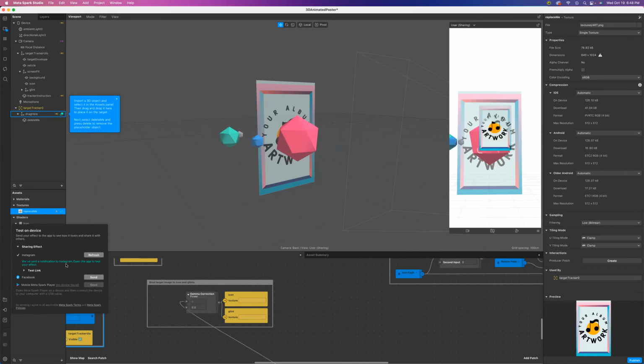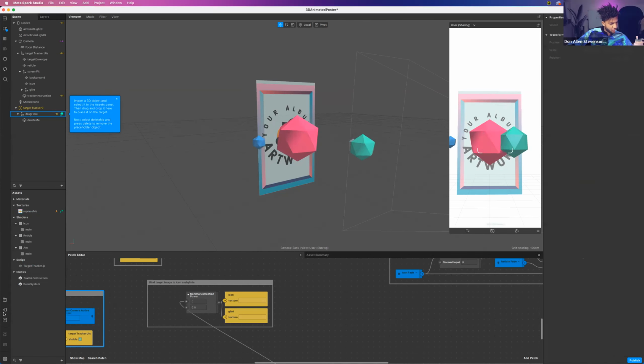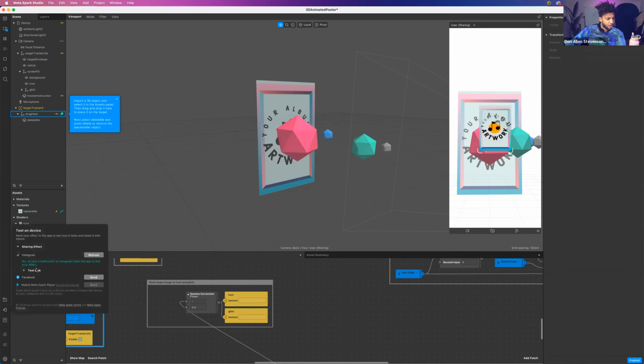I'm sorry, where is the test on device? Down here in the bottom left corner. Okay. It looks like a little phone icon. And then it should have some options to choose which device you want to share it to. Did that work for you?